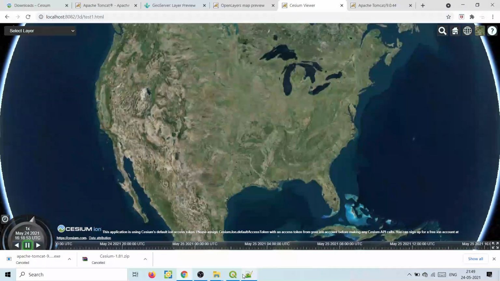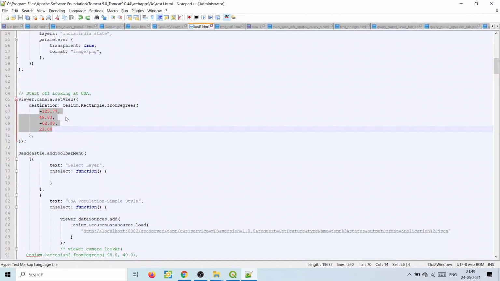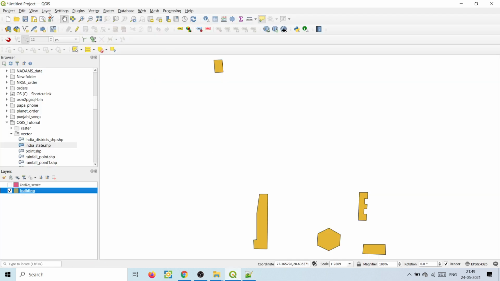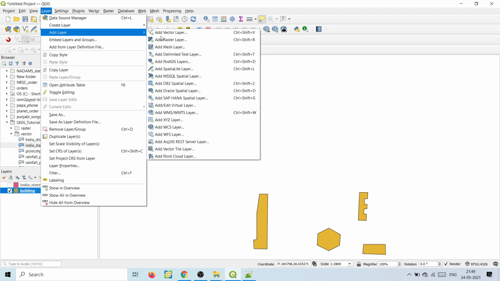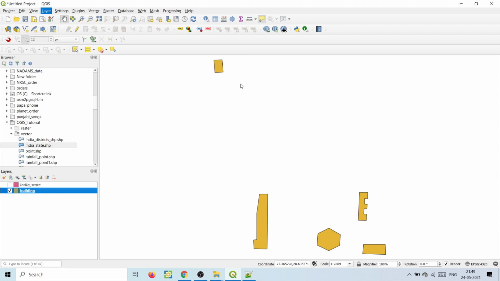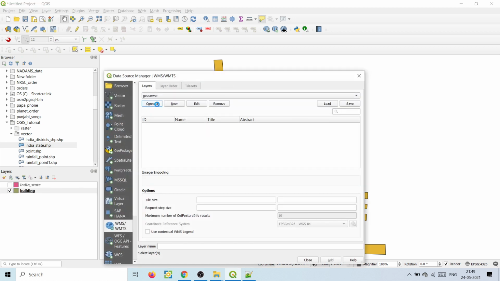So what you have to do is take the latitude and longitude of this point, below left and upper right, from here to here. I have given these coordinates here. You can change it according to your location, according to your data. So the globe will come at your location, whatever extent you give. You can use QGIS for that. What I have done is I have used QGIS only for checking the extent.